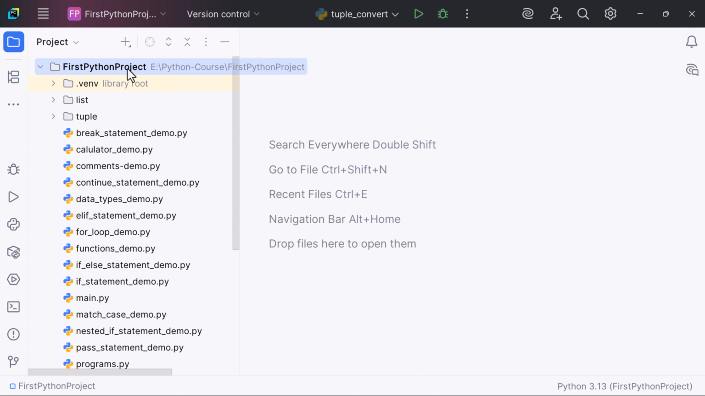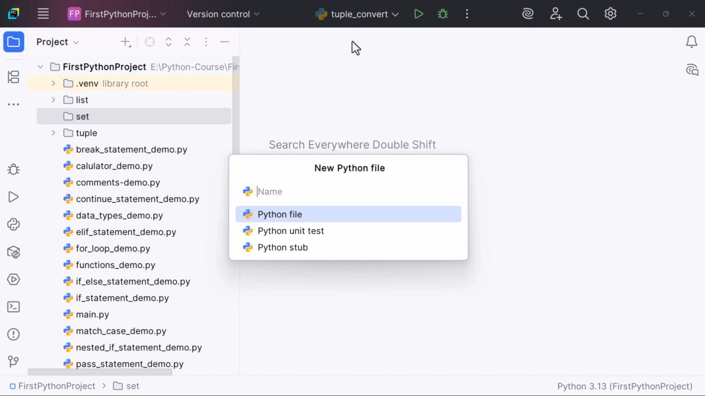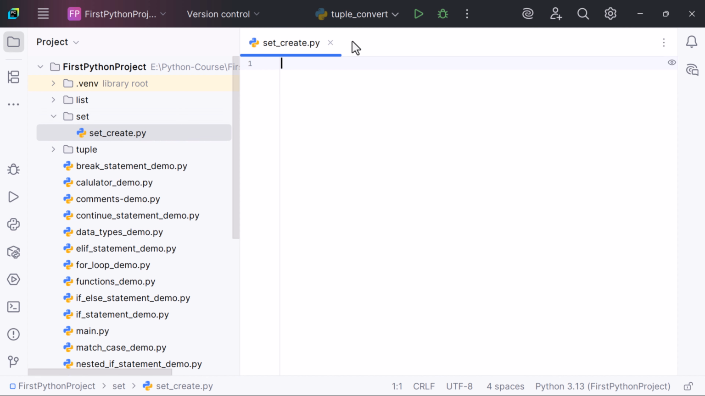Before that, create a new directory and name it set. Next, right-click on the set directory, choose New, then Python file. Let's give it a name, set_create. Let's now create a simple set.